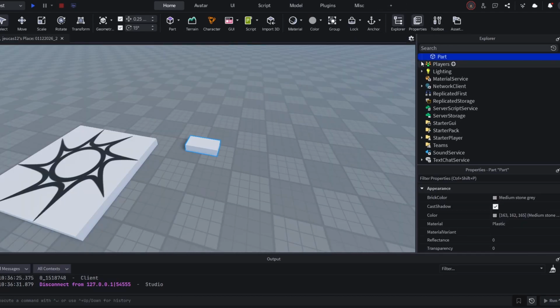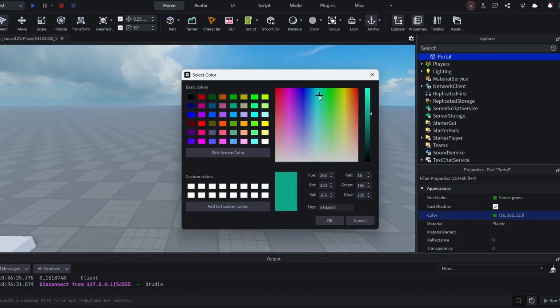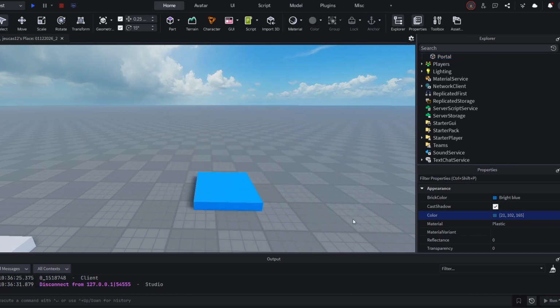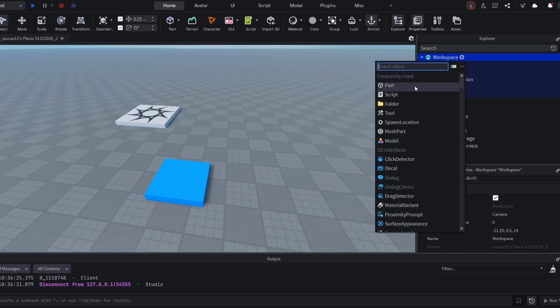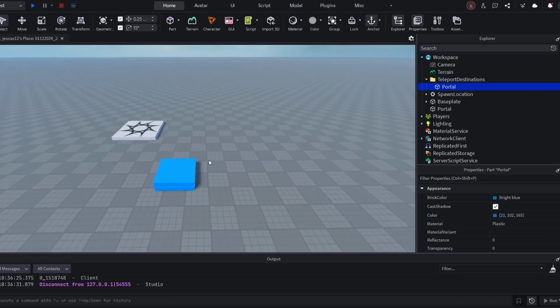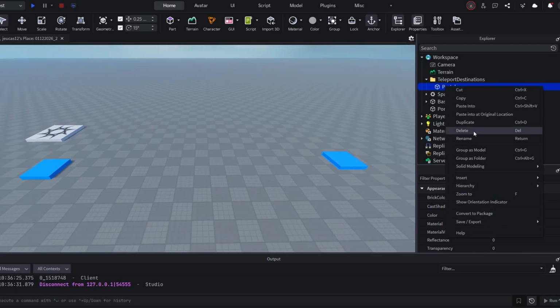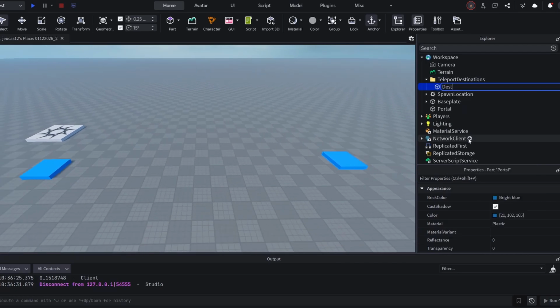We're going to create a part in Workspace and name it Portal. Make sure this is anchored, and I'm just going to size and color mine. Then create a folder in Workspace and call it Teleport Destinations. Add a part to this folder and call it Destination 1. This is where we're going to be teleporting to and from.